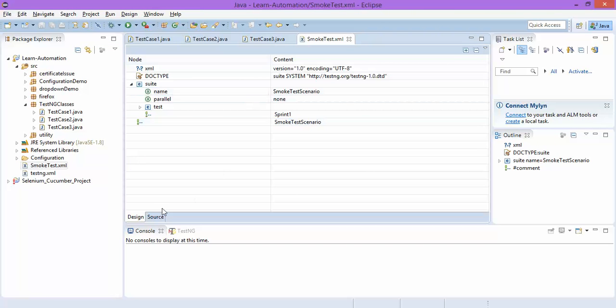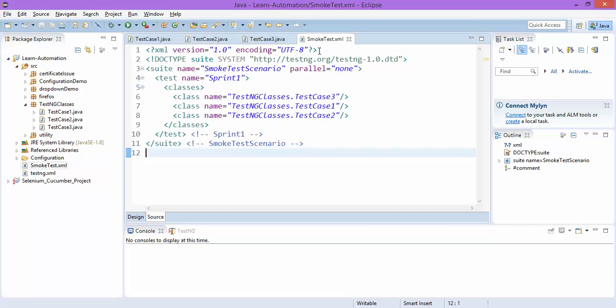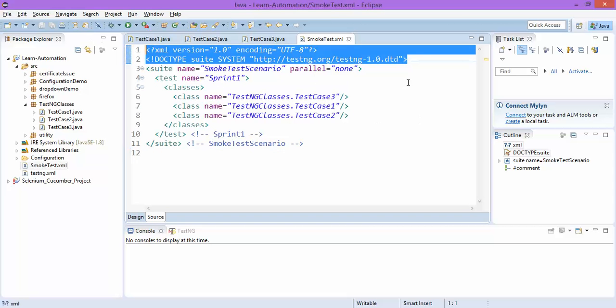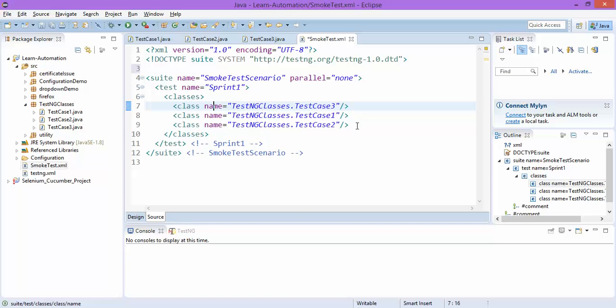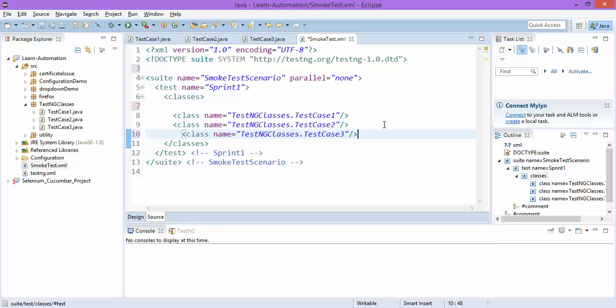this is the design part. I'm not interested in design. Let me click on source. So this is the same XML. Here, whatever changes we have done, suite name is smoke test scenarios. This test name is sprint. Here we have three classes, 1, 2, 3. If you want to arrange them in order, this is the exact order.